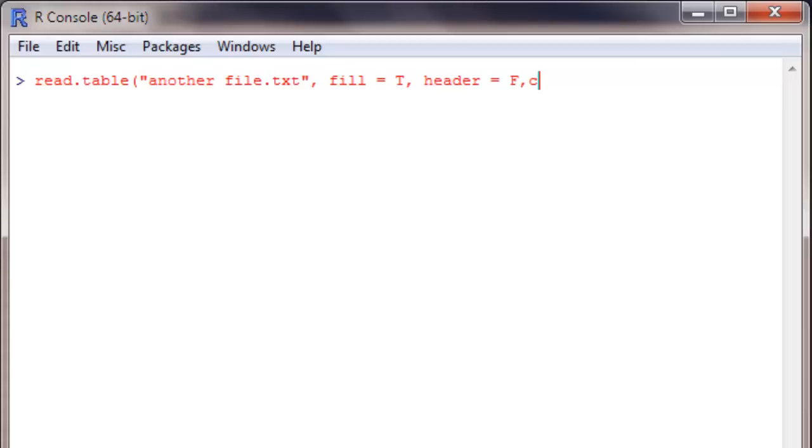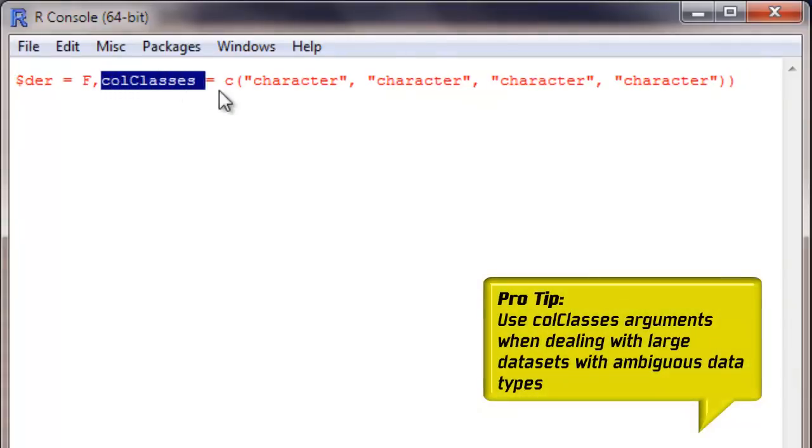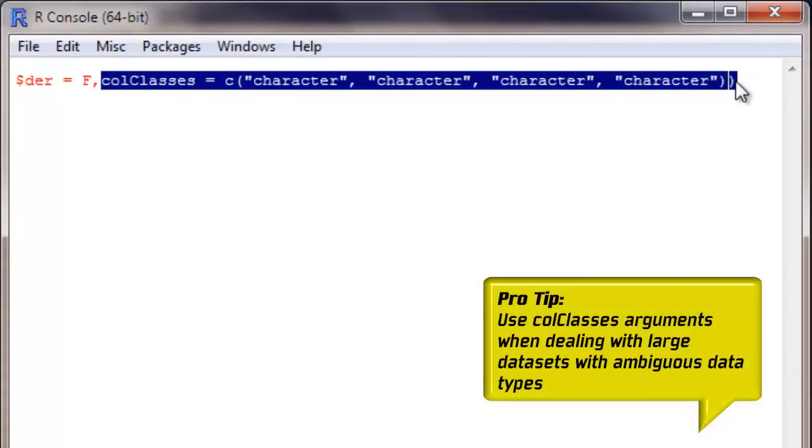What's a column class? It's nothing but a vector containing the class of each of the columns of the data that you are going to import. So the class of my data is all characters, which I know beforehand. If you know the data type of each of the columns that you are importing, it is always better to specify it in this argument that goes as part of the read.table function.